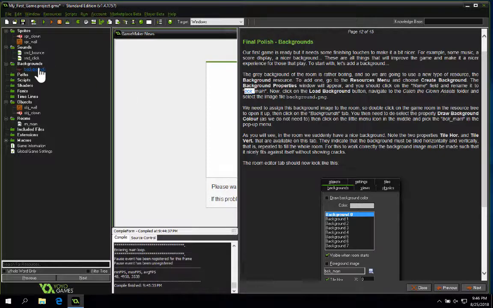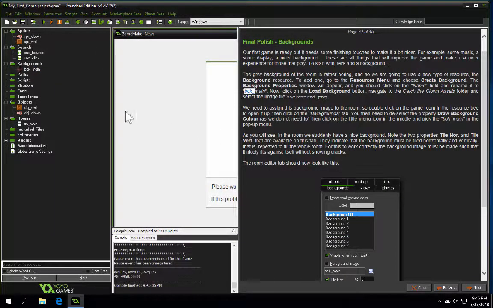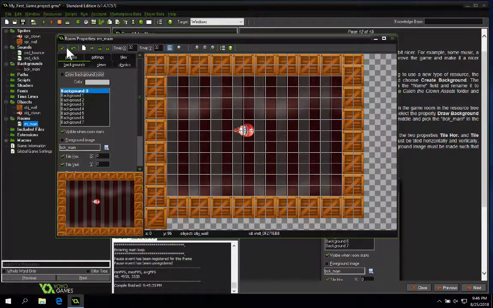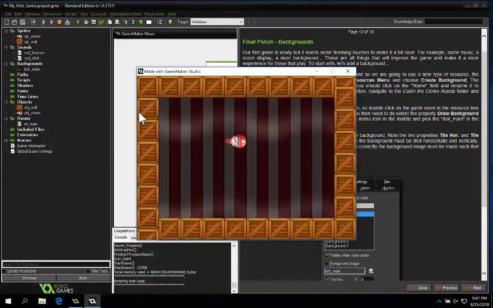We're going to give it a name of back main, BCK underscore main. So that's the name. And now I'm going to go back to my room, backgrounds. I'm not going to tell it to draw background color, because this time I'm going to tell it to use back main, and that's going to be the background for my room. So I can run that. And there you go. So that is pretty much as far as I want to show you this tutorial.